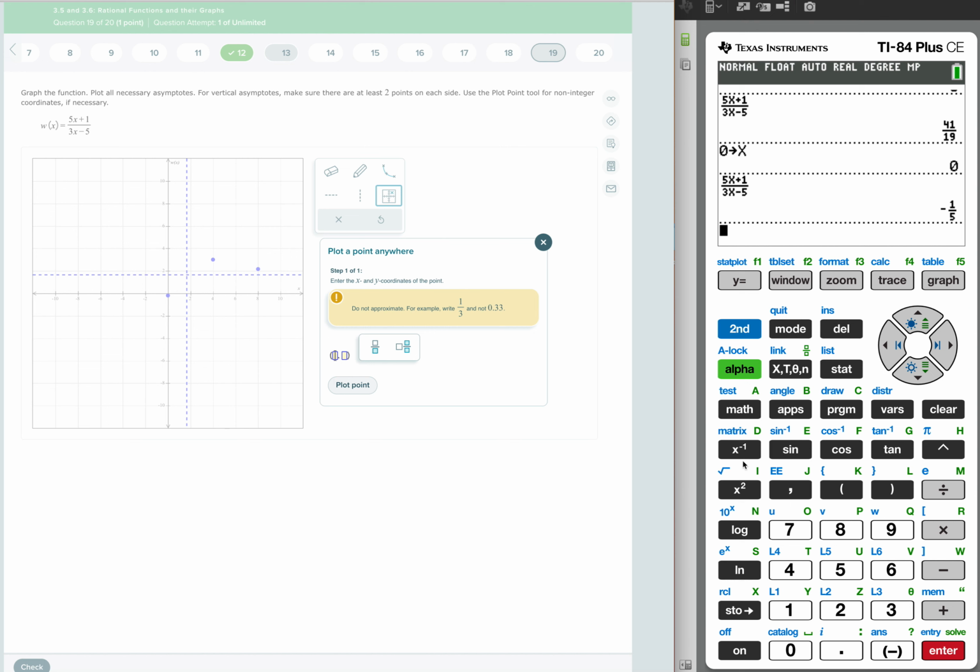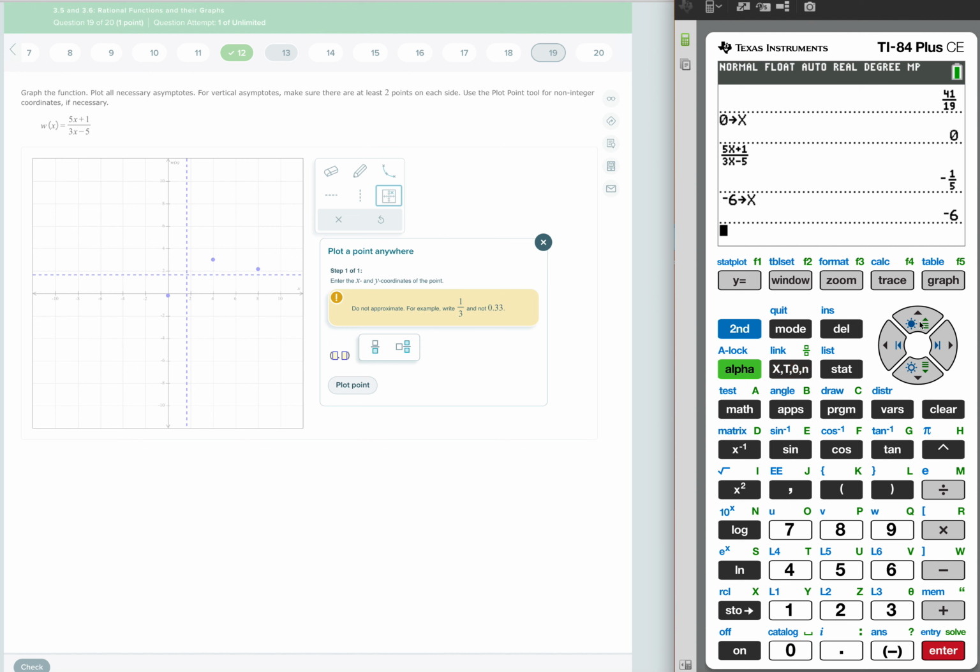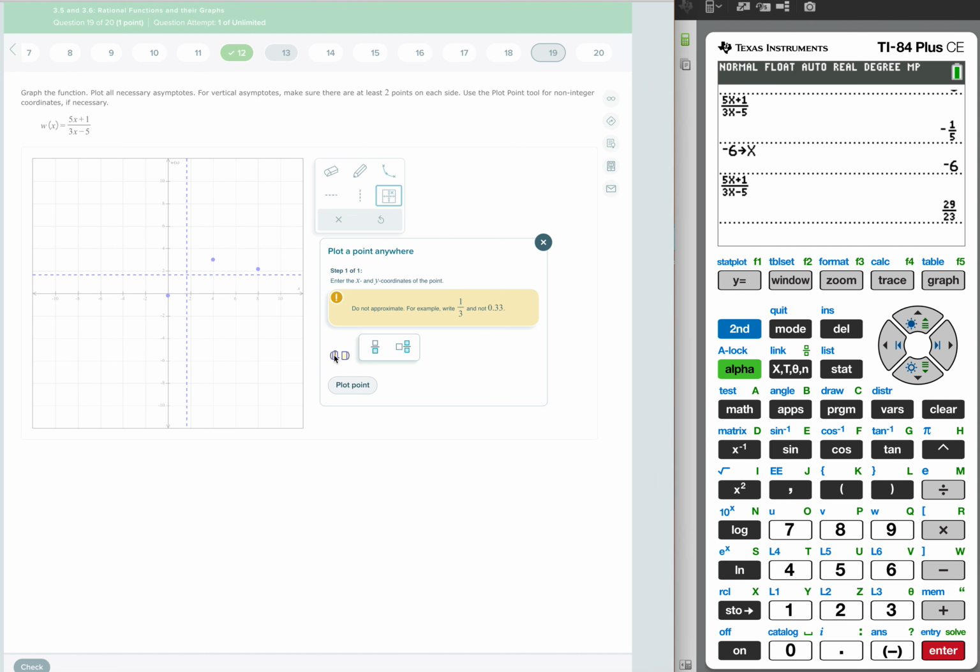Let's choose -6. So the opposite of 6. Store that as x, go up and get our expression. And so when x is -6, y is 29/23. And we'll plot that point.